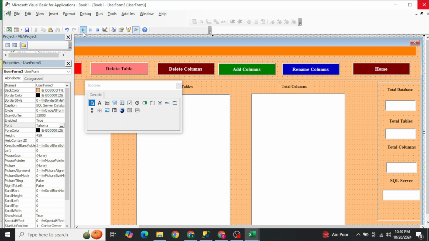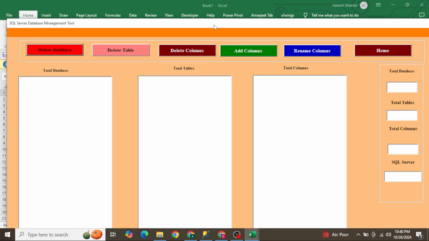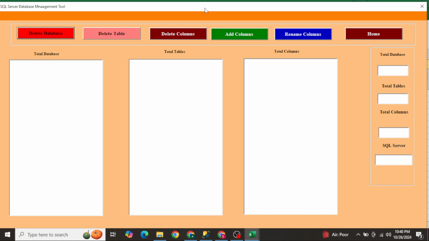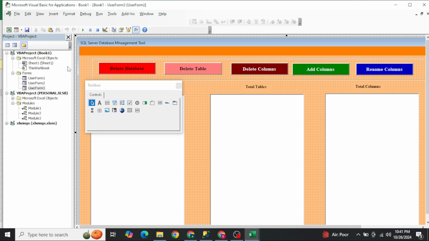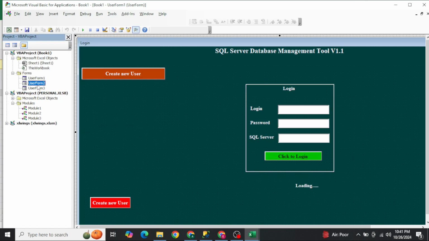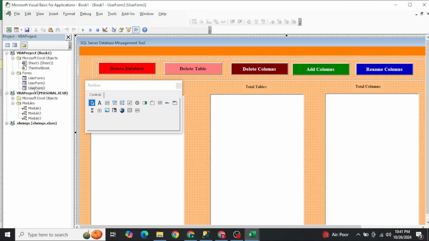Now let's run it. Now you will be able to see this is the interface that I have shown you, right? This is something that you need to create. So we have created almost three user forms: one, two, three, and the last one I will show you when we will be writing the code.